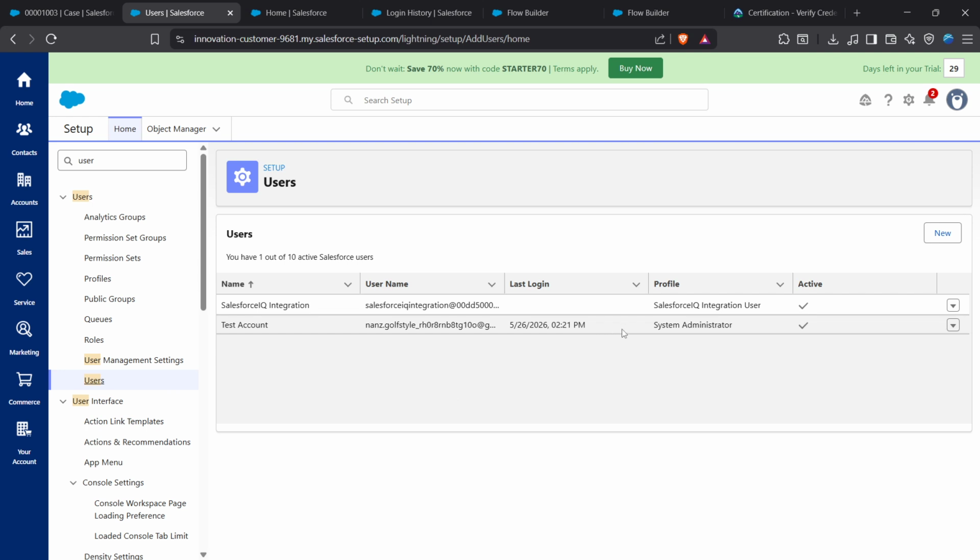Take a moment to verify it's the correct account. It's a good practice to check things like their role, department, or last login so you're confident you're updating the right profile, especially in larger orgs with similar names.